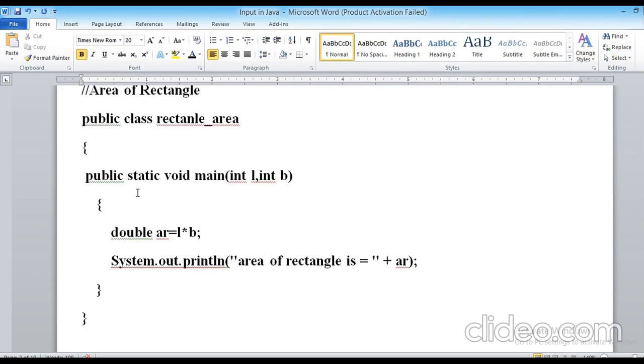Now here I have given a class name, public class RectangleArea. The name of the class is RectangleArea. Main method: public static void main. Here we have passed two arguments in the main method with the names int L, int B. L we have taken for the length, B we have taken for the breadth. The area of a rectangle formula is length multiplied by breadth.